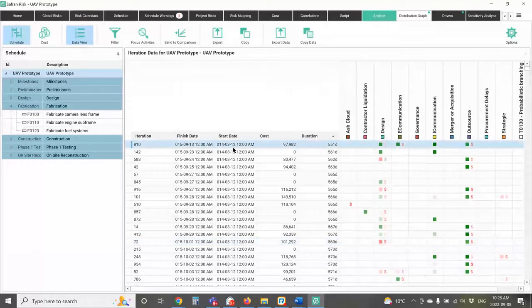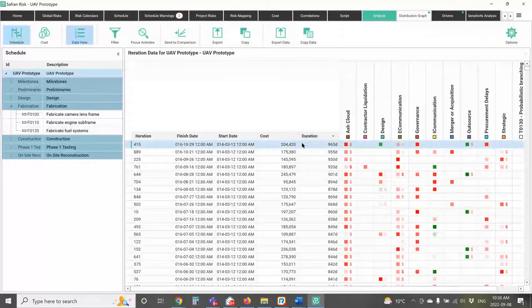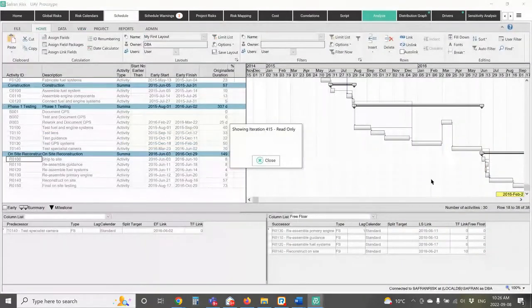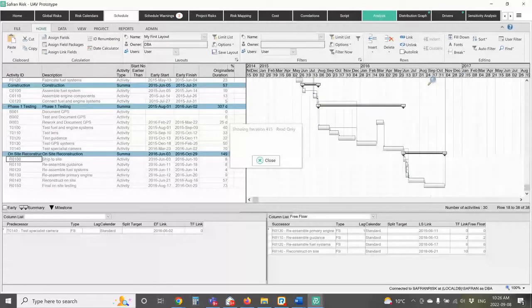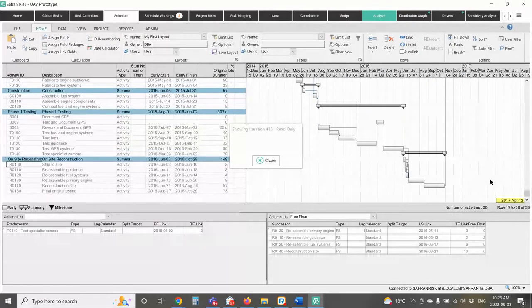So this is quite useful because I can say, okay, in my best case scenario, what happened? And then I can also look at it and say, well, what happened in my worst case scenario, which was 963 days? So almost double my best case scenario. Well, here's all the risks that fired in that iteration. And I can even go further and say, okay, let's look at that iteration by clicking on it. And it will actually take me to the Gantt chart and show me exactly what happened in that particular iteration. So I can see what's firing, what's happening. It's really useful if you're trying to track down why you've got a couple of iterations that are quite extreme in their values.